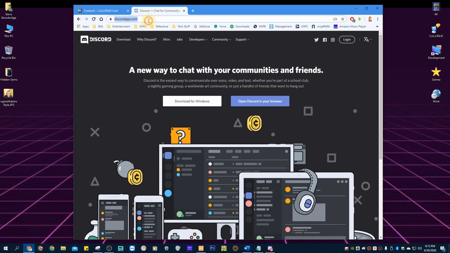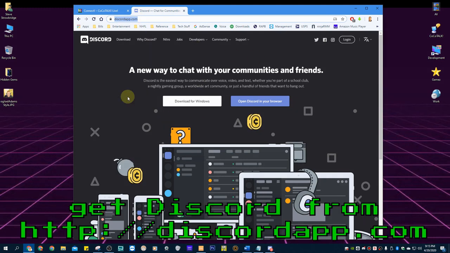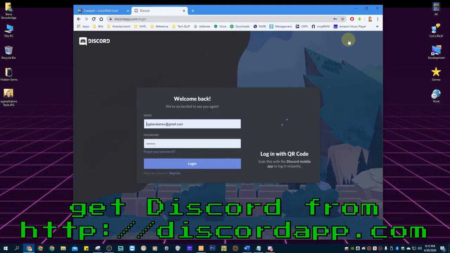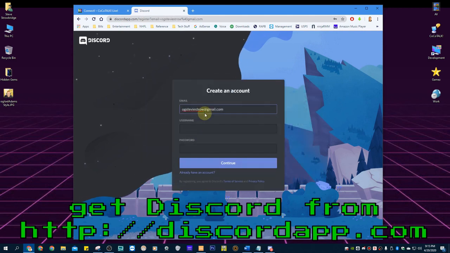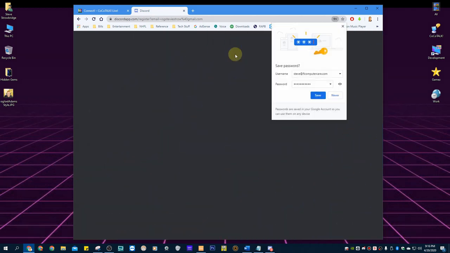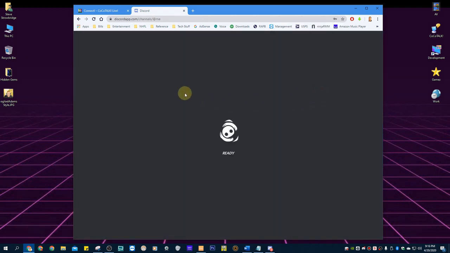So the first place you want to go to is the website discordapp.com, and this is where you can create an account. If you've not used Discord before, you would go to login. In this case, we're going to say we want to create a new account. For the sake of this argument, I'm going to create a brand new account. All right, so I'm going to go ahead and do that.